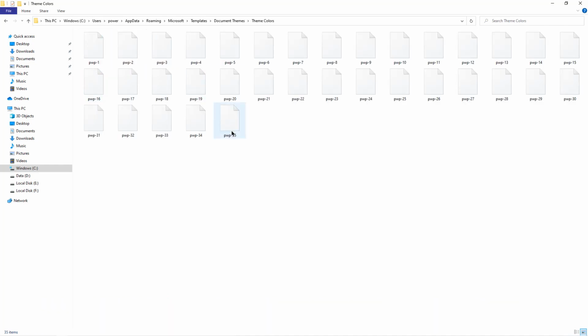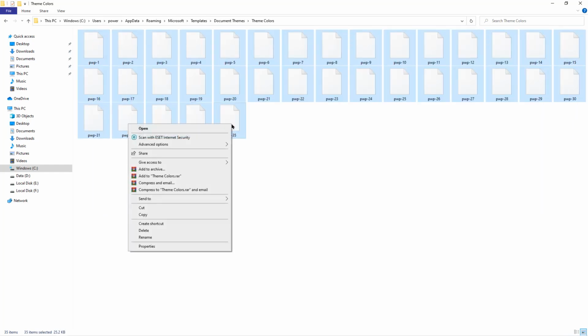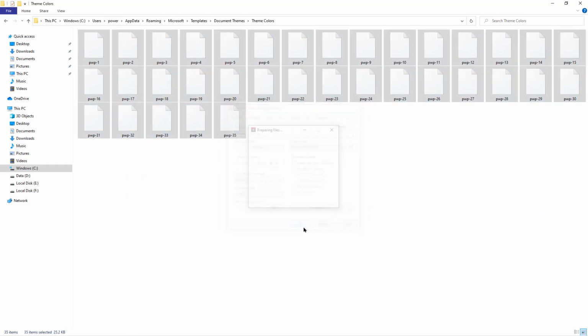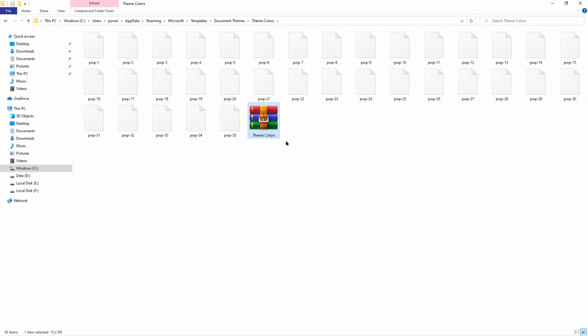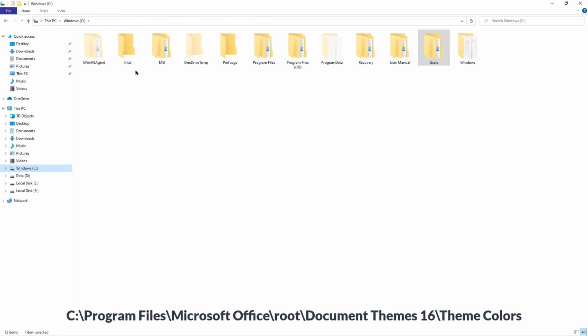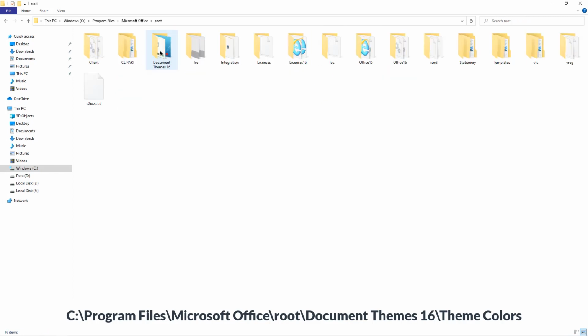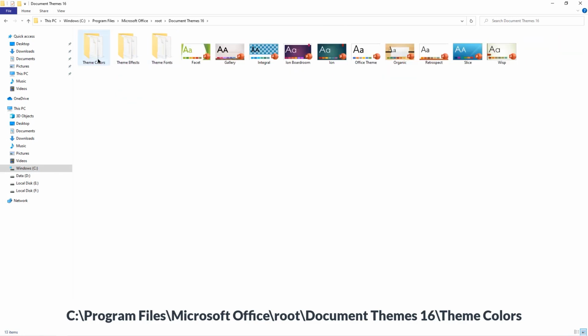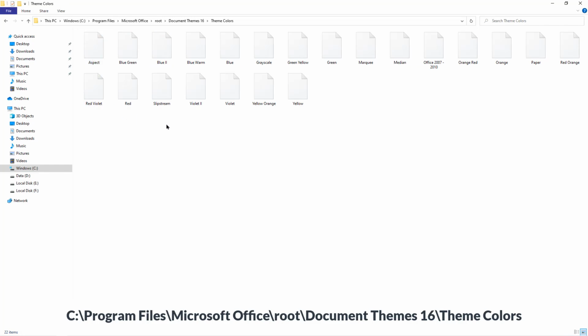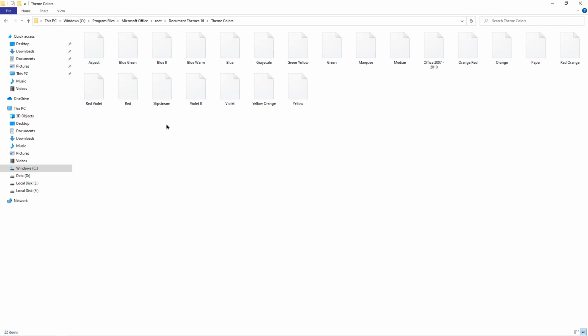So here are the XML files of all 35 color schemes. So I will add all these files into zip archive and then upload this zip file and the color palettes files into Google Drive. I will share its link in the video description below. So just download this zip file and extract all the XML files into this folder location. Also, you can extract these XML files into C drive, program files, Microsoft Office, root folder, document theme 16, and then theme colors folder. Once done, all these 35 color schemes will start appearing in your Microsoft Office application.